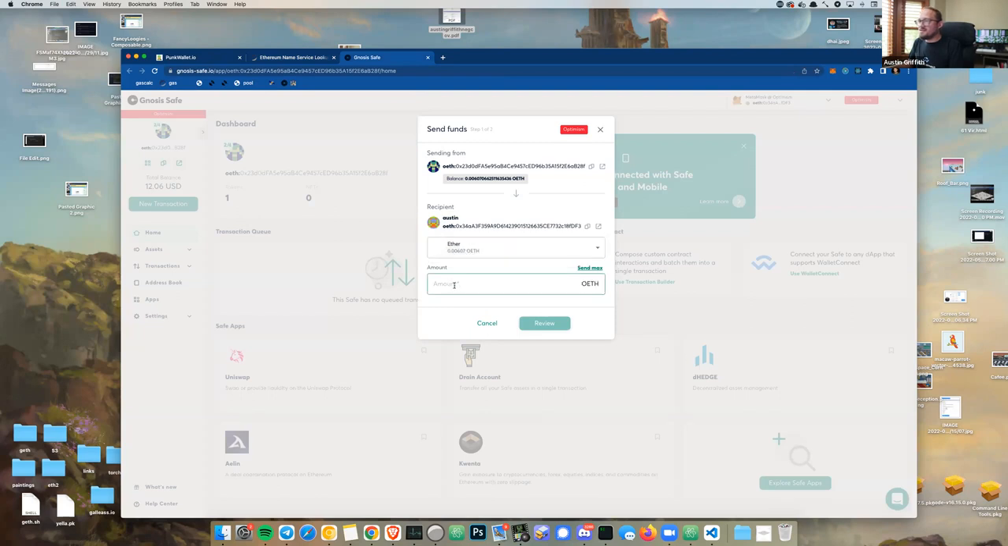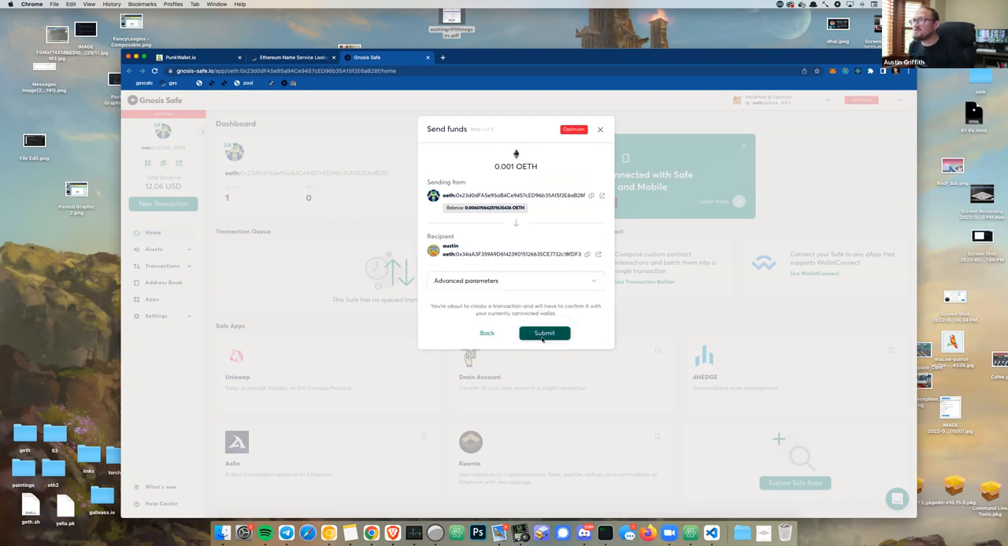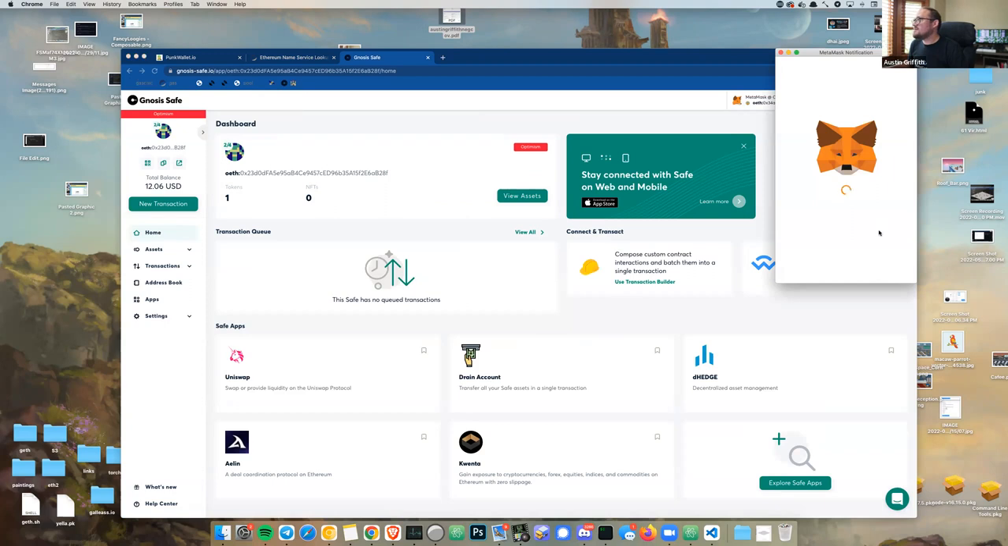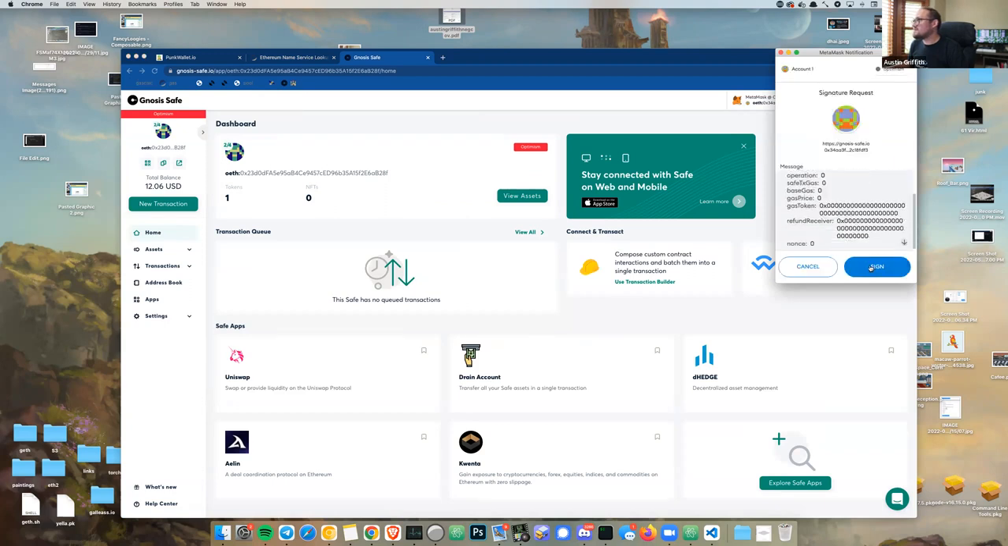Okay, and we're going to send a little bit of our ETH, 0.001, right? A tiny little bit of our ETH to atg.eth. So I'm proposing a transaction to you guys to send me 0.001 ETH out of our stash of $12. And here it comes to have me sign something, and I sign it.